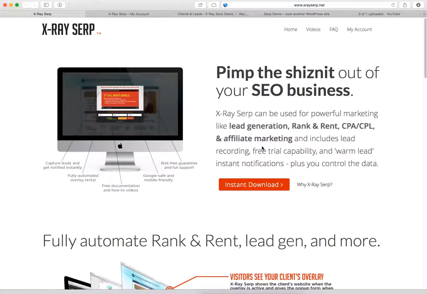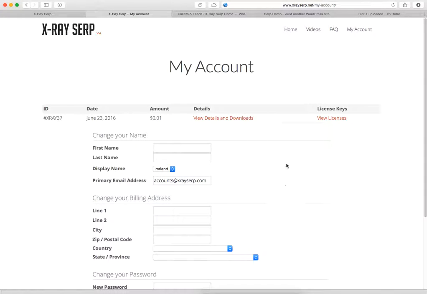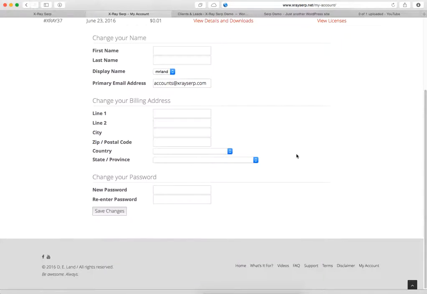Okay, in this video I'm going to show you some of the features found in the My Account tab on xrayserp.com. From version 4 on, you now have your own account on xrayserp.com. You can go ahead and log in by clicking this link right up here on the home page. And so once we log in, we see the basic overview for our account.